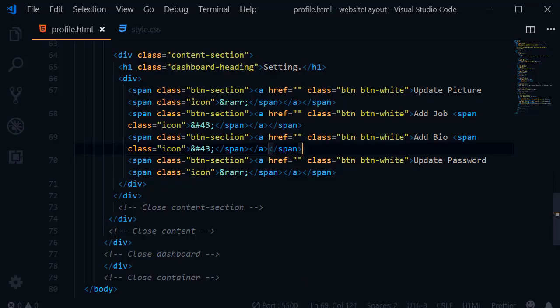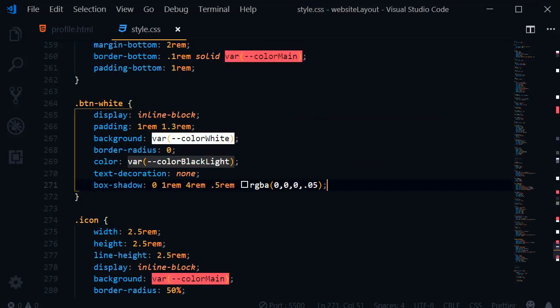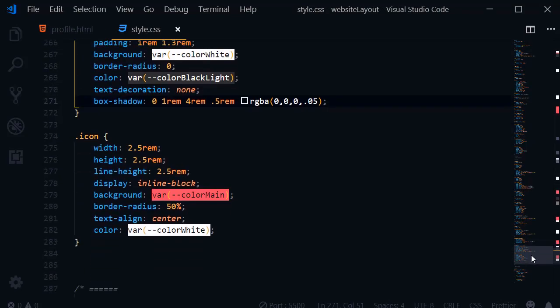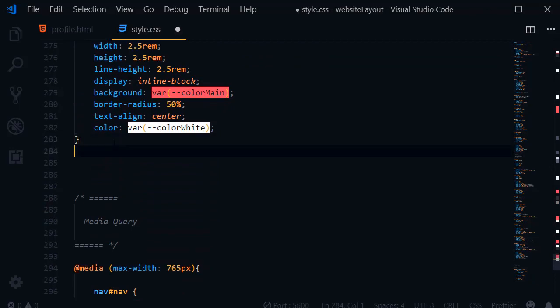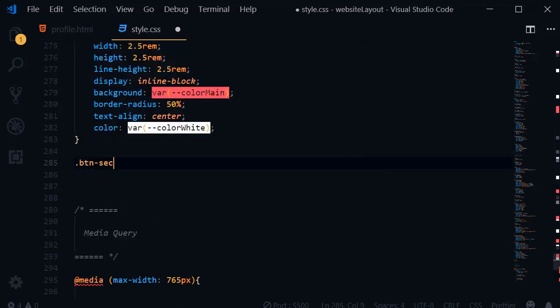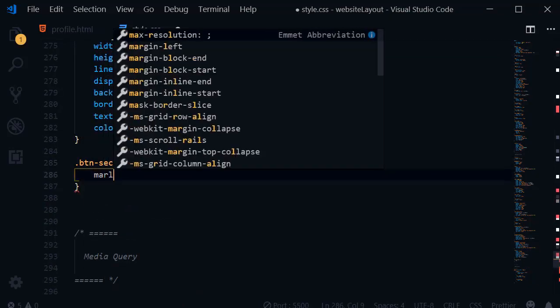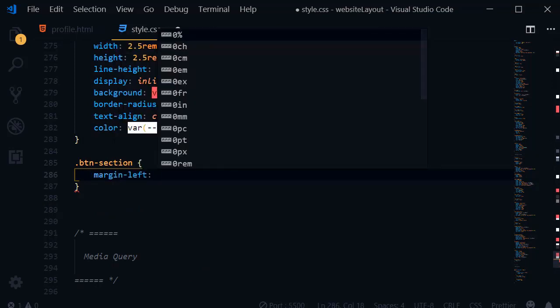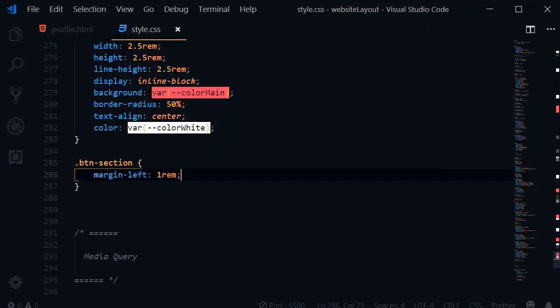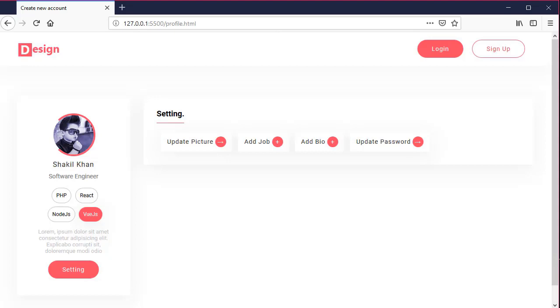Understand? So what we need to do, we have a btn section class. So I want to target that class in the CSS. Simply btn section margin left 1rem, like this. Understand? And now I want to add a little bit more space between this icon and the text.